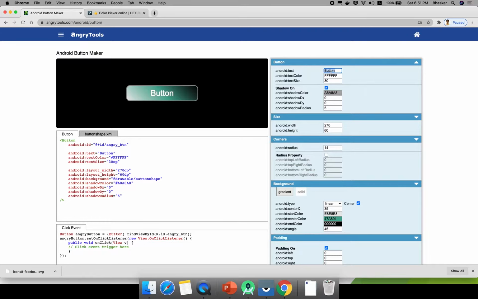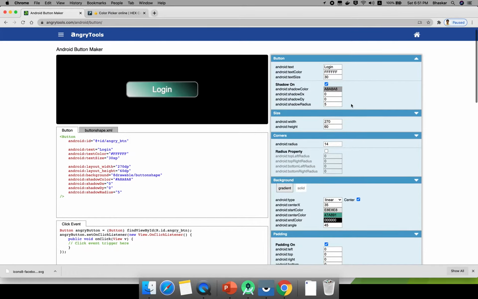First of all, I make it as a login. I need a text, and you can use whichever color you want. This is the text size. If you want to give 15, you can give that. If you want to make it 30, just go ahead and give it. And there is a shadow effect. If you turn it on, there is a shadow color, which color you want to apply for the shadow.